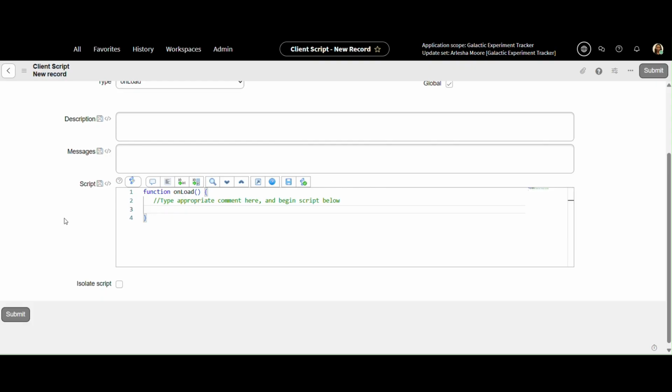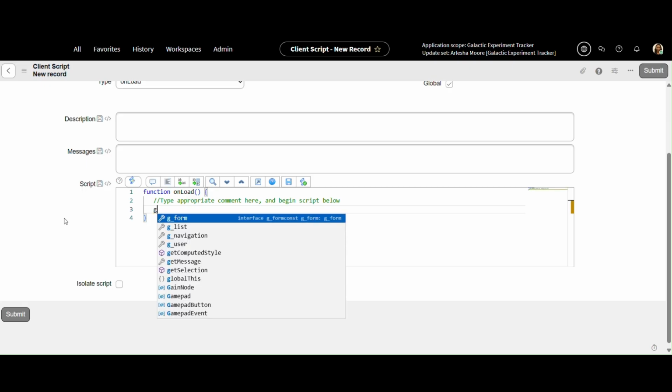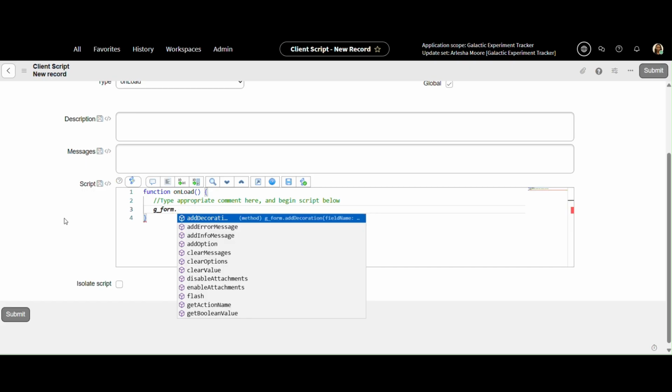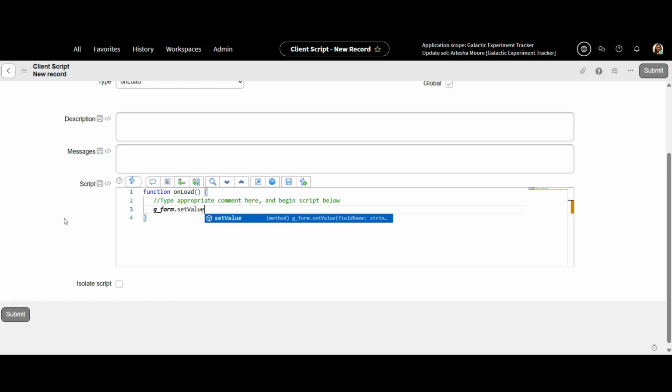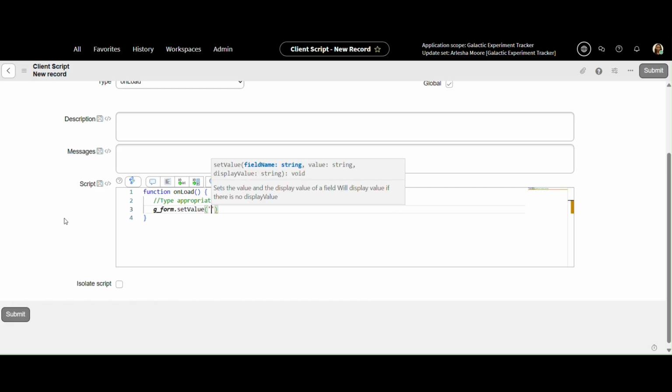Okay, let's get started. The first syntax that we were supposed to use was GlideForm. So we're going to go g_form dot, and then what are we trying to do? We are trying to set the value of that particular field to auto-populate. So we're going to go setValue, parentheses, quotations, and then we need the value of our field.